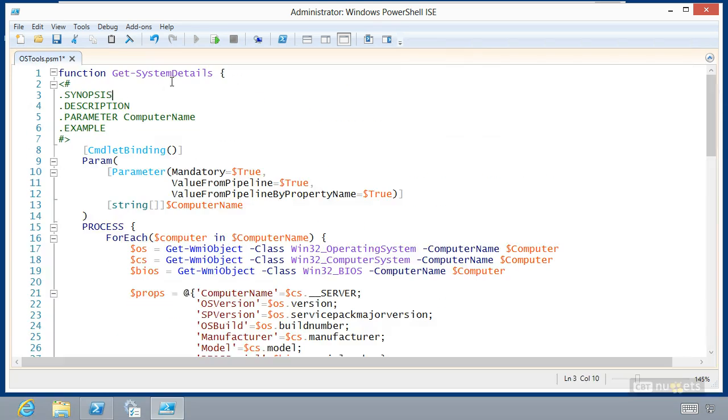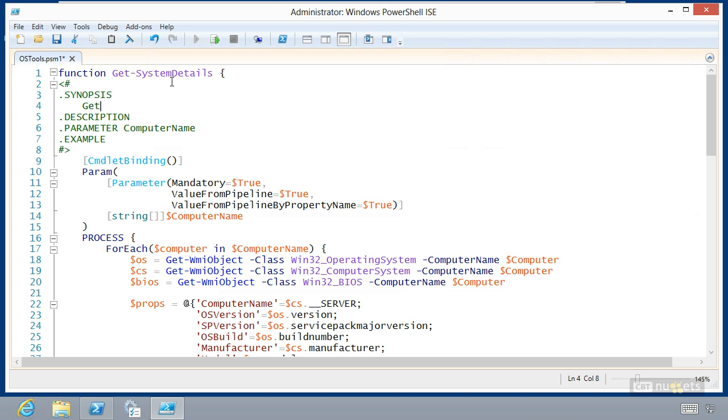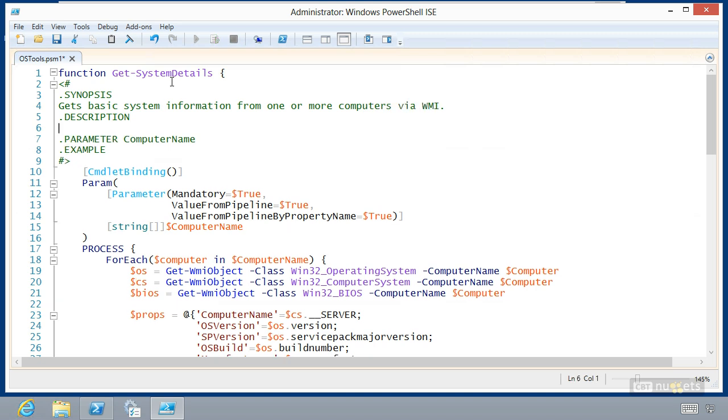So now let's fill this in. Gets, oops, don't need to tab there. Gets basic system. Hope they add spell check to the ISE one day. You really, in your production functions, should do a good job of detailing this help. I'm just going to kind of be lazy.